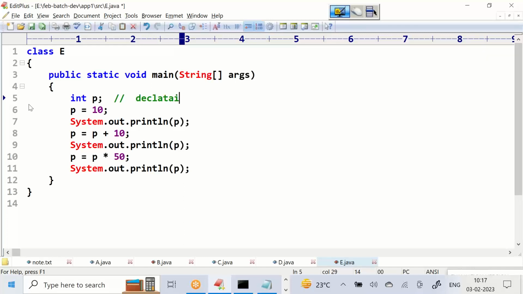This is called a declaration. We declared what is P. P is a name to the variable of int type. This whole statement is called a declaration. This is the initialization, first value. Earlier, we were providing declaration and initialization in the same line. Now, declaration in one line, initialization in another line.